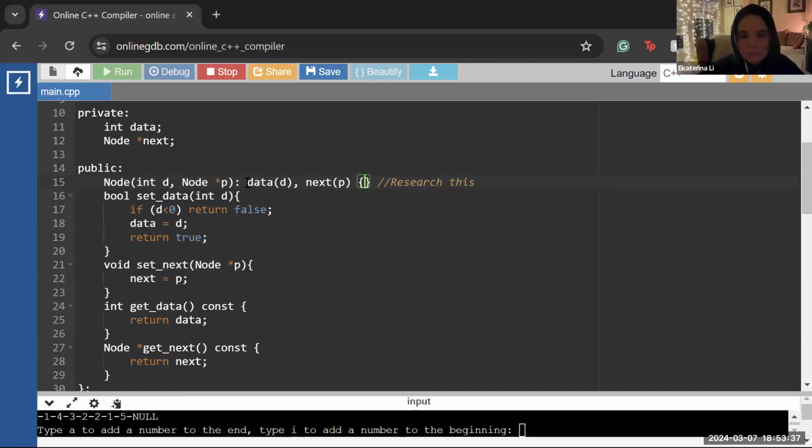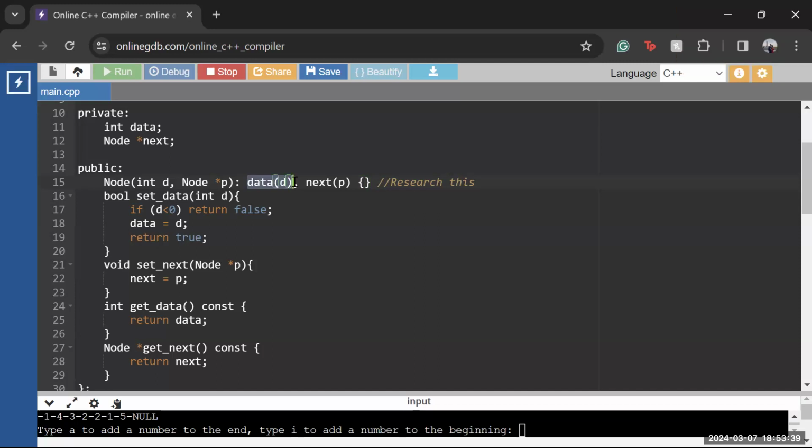Yeah. So is this just making D equal to data? Yes, exactly. That's what it does. And then next equals P? Yes. That's initializing the values. Technically, it's not assignment.